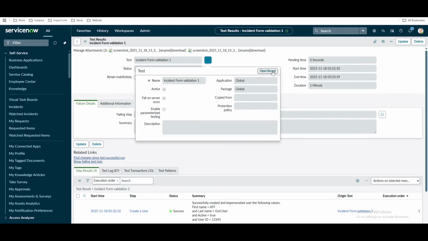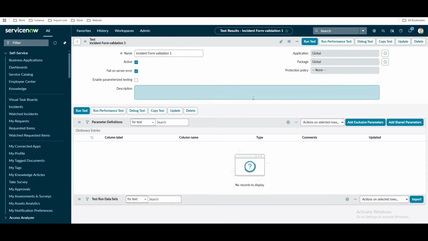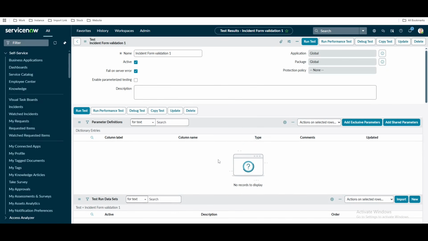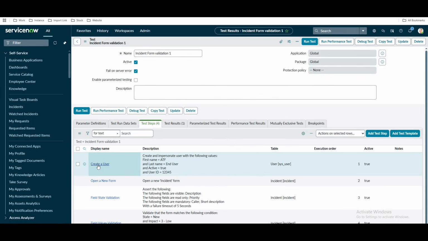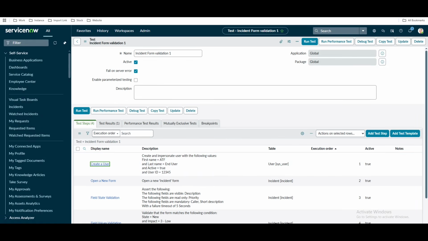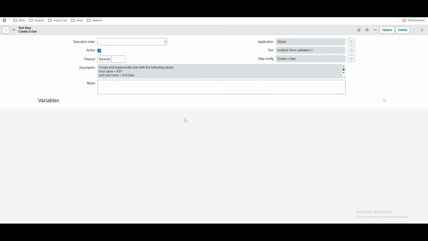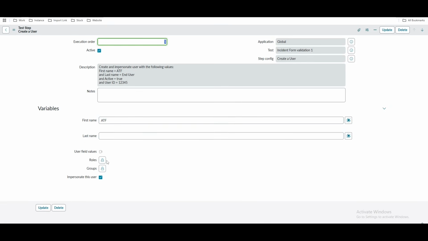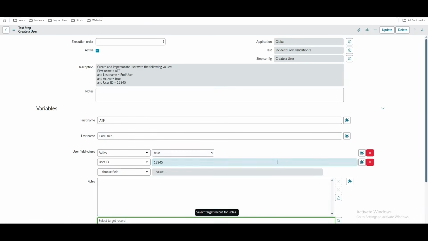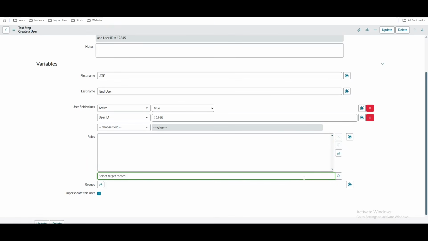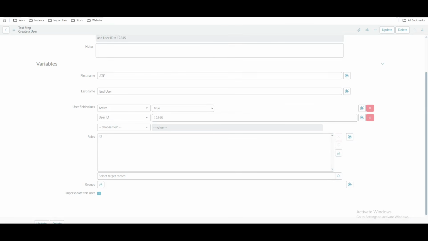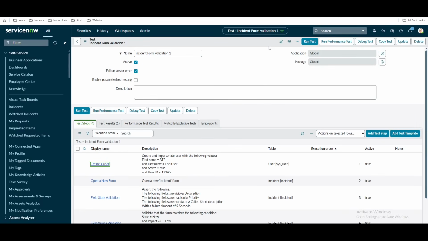So I'll go here to this test, and in step one, I created a user. I'll give that user the ITIL role to test for the ITIL role. So I'll go here, add the user role as ITIL, and save that. Now, this time, if I run that, let's see what happens.